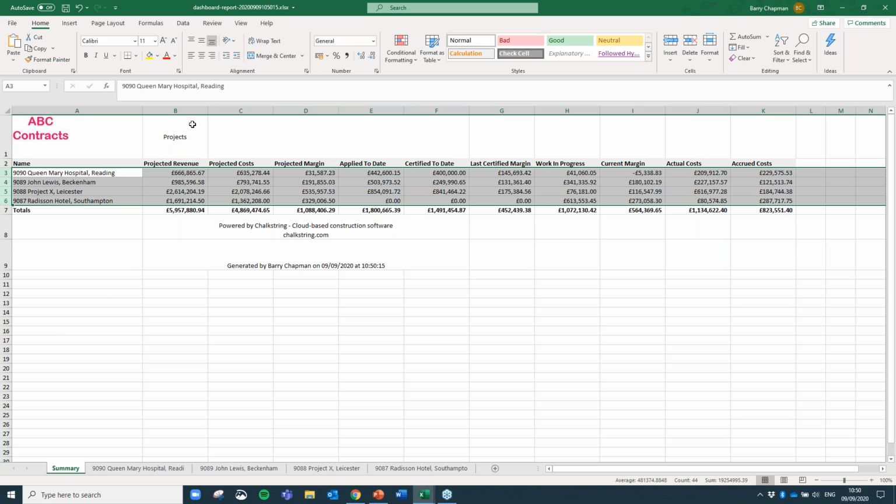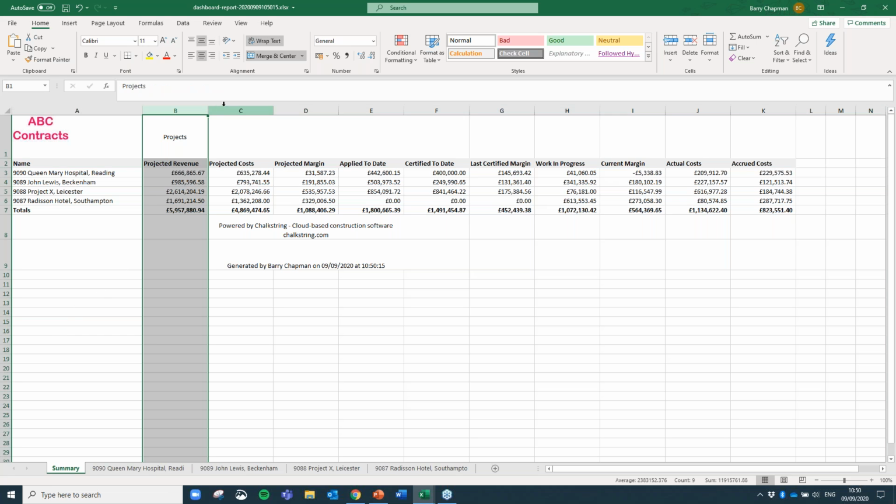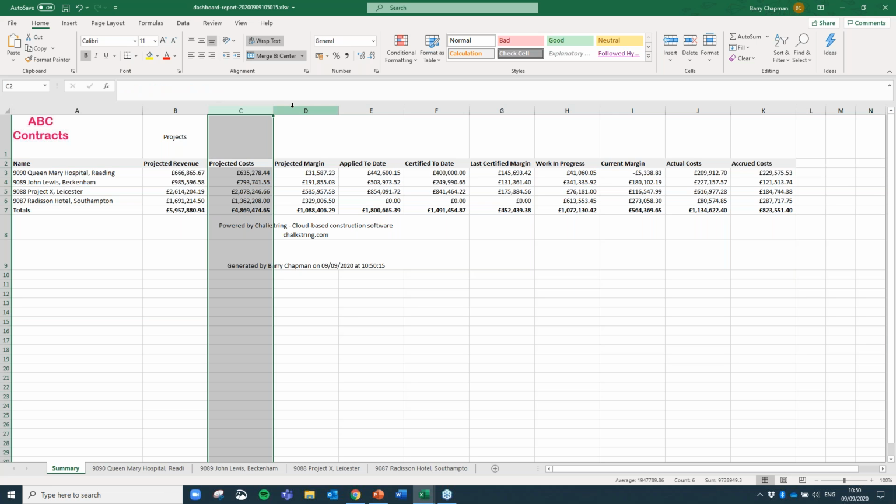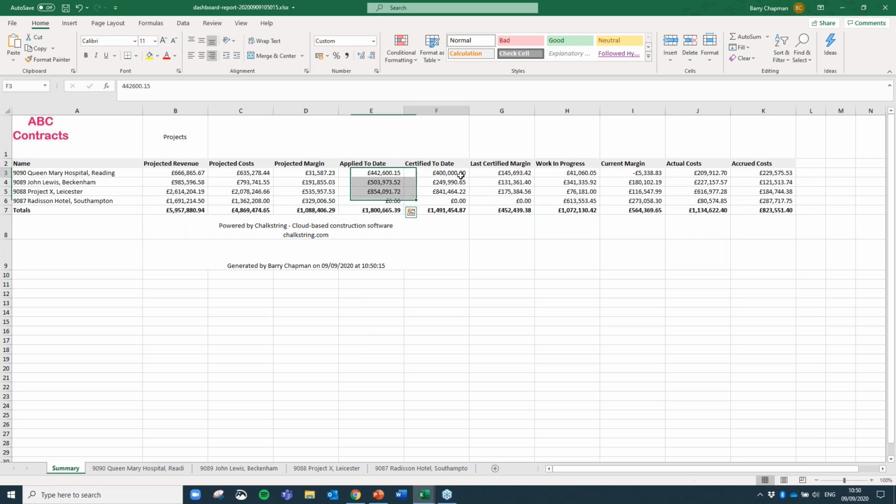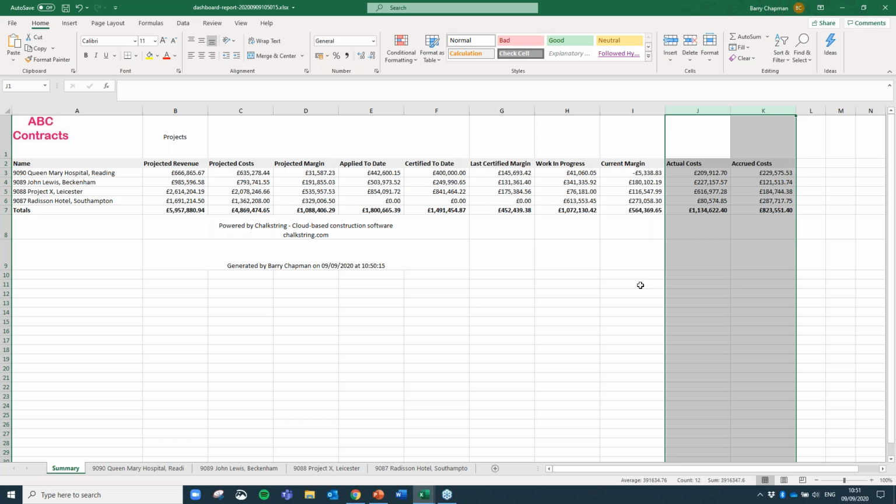And I can see all the KPIs now regarding projected revenues, costs, and margin. We can see what we've been applied for here, what's been certified. So the Radisson Hotel, you can see we have created an application. We haven't yet sent it to the client, so we haven't yet applied for it, and therefore it hasn't been certified yet. We can see the margins we've made at the last certified application. We can see the work in progress that's been accrued, the current margin, actual costs, etc. So all that information is there for your whole business across all your projects.